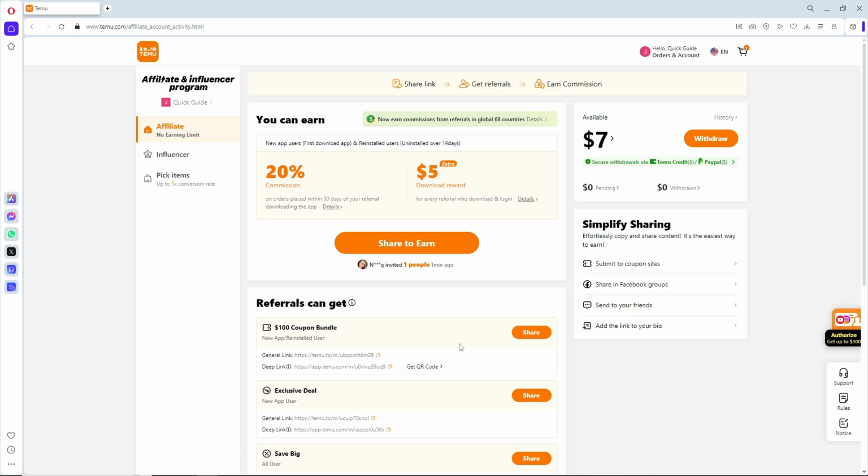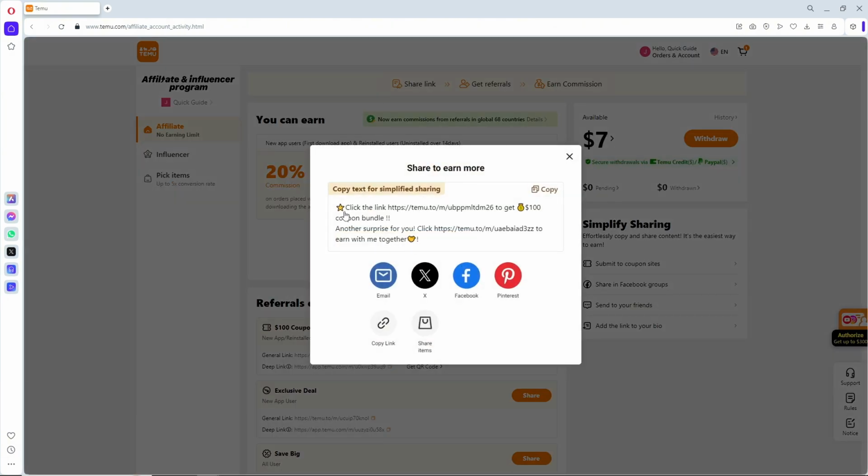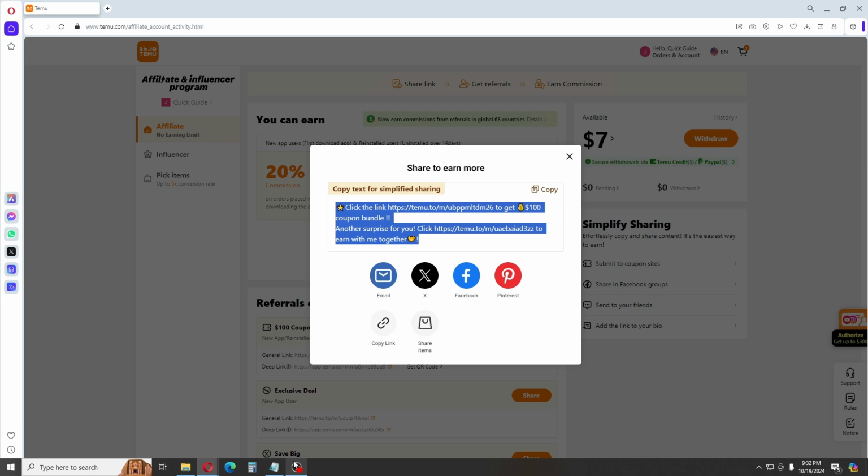And now once you have created an account or continued with your account, right away you should be able to see here share to earn. So just click on share to earn over here, and after that you should be able to click on copy link over here, and you should have an option to copy, which gives you a template for your link.